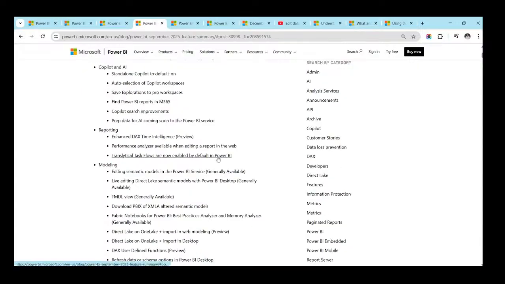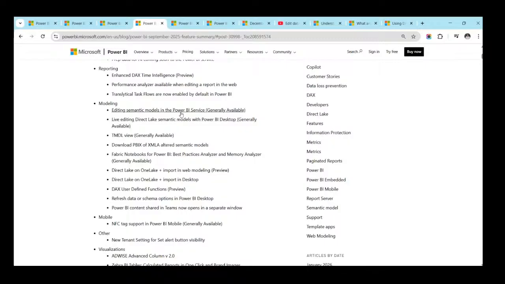Then Translytical task flow, as I said, has been introduced and is now enabled by default in Power BI. Then there have been a few updates related to TMDL view. These are related to use cases, a small feature which we got inside the TMDL view. So these are a few things. And the key highlight here is DAX user defined function.